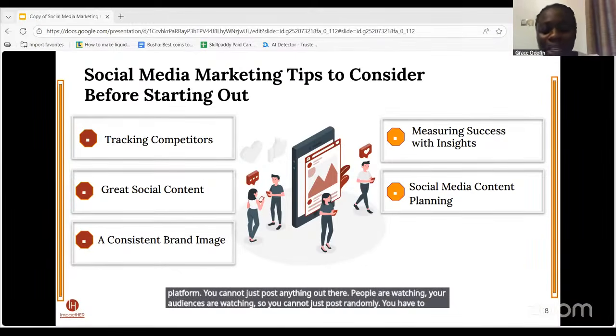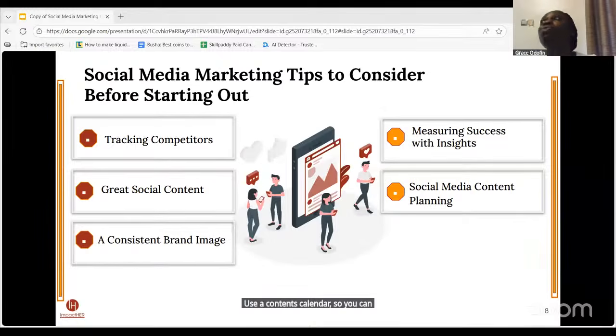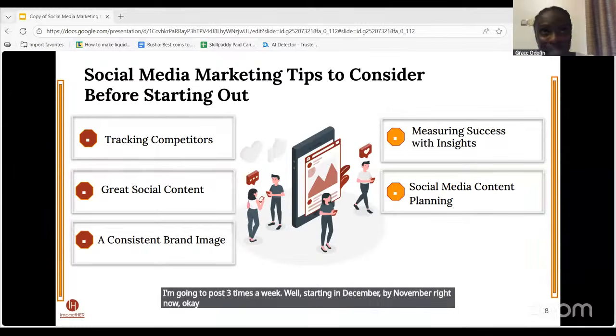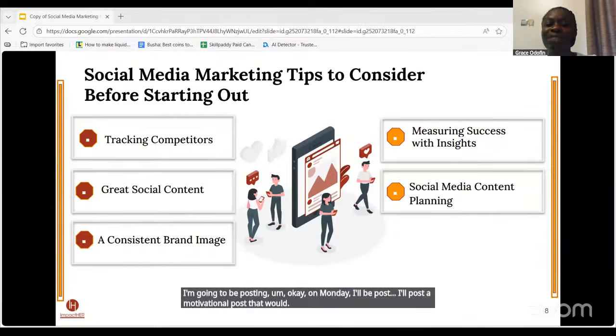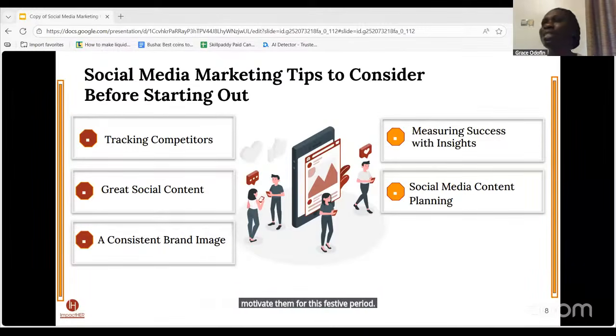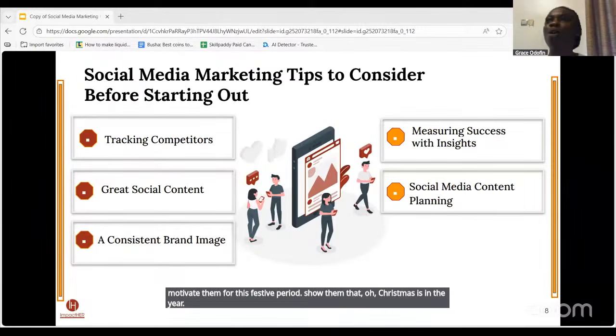You have to use a content calendar if you want to make it much easier for yourself. Use a content calendar so you can know that, oh, I'm going to post 3 times a week starting in December, by November right now. Festive period is coming closer. So I'm going to be posting 3 times a week as a cake business. On Monday I'll post a motivational post that would motivate them for this festive period, show them that Christmas is in the air, there's a festivity coming up.